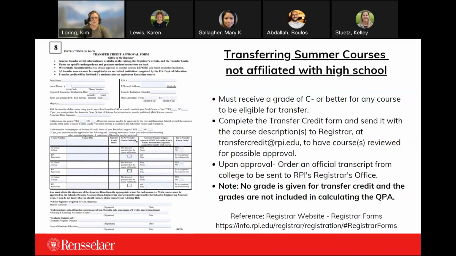All right, transferring summer courses. So these are courses you may have taken over the summer. They're not affiliated with your high school. They weren't under your high school. They weren't dual enrollment. It's literally just classes that you decided to take over the summer. So you still have to have that C- or better. And then with that, you have to complete the transfer credit form.